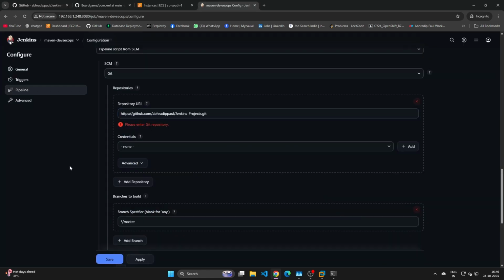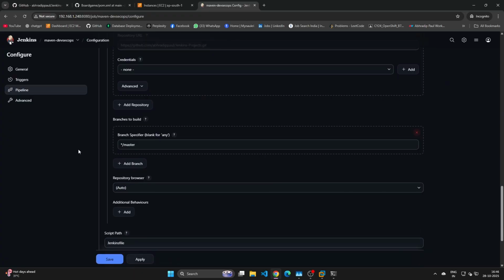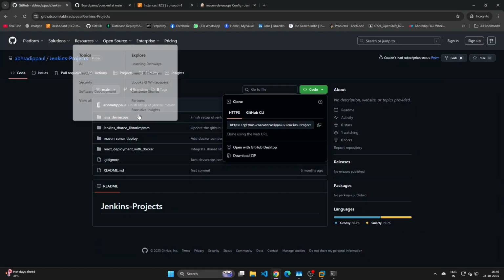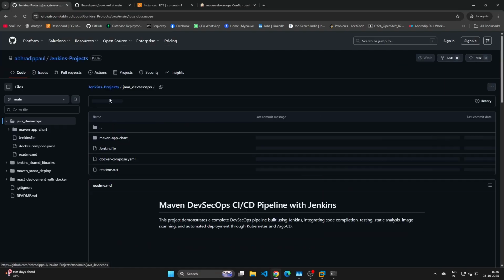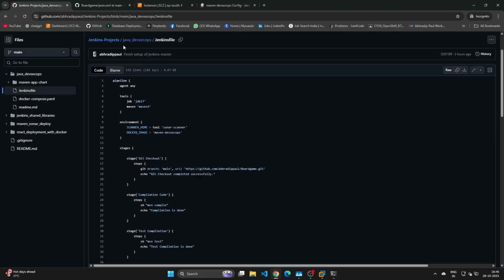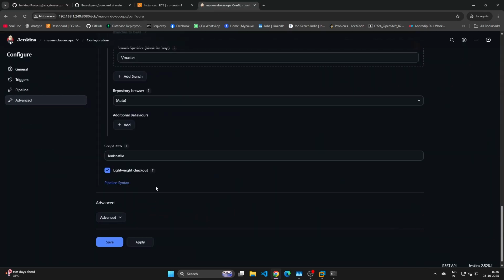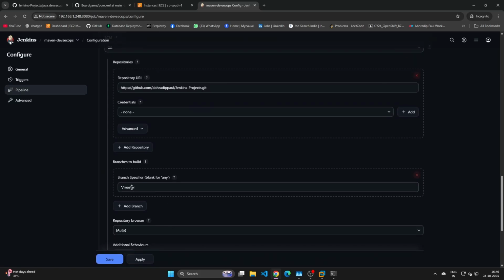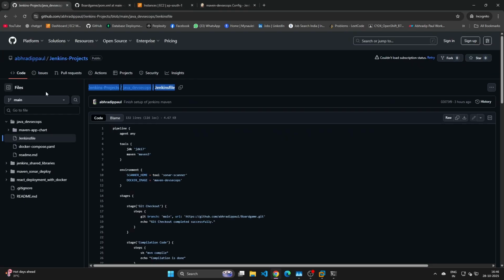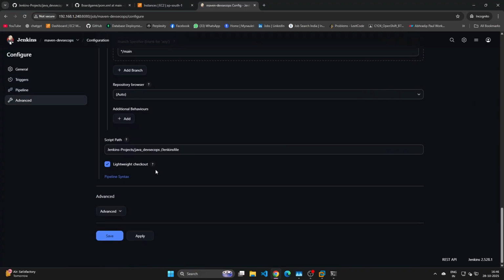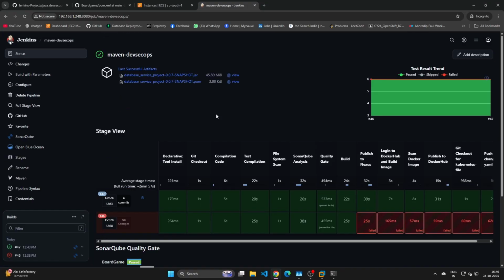So this is the URL, and I also need to mention the path. The path will be the path to the Jenkinsfile. This is the whole path, so I need to copy the whole thing and mention it here. It will be on main, not master. Yes, it will be main, and everything is okay now. Now I can save this. So now it is saved.